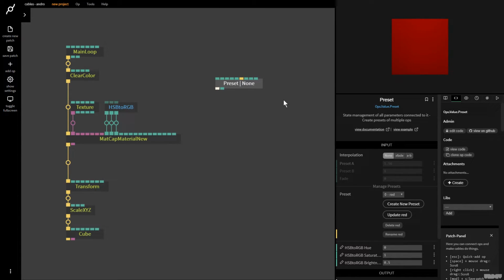If you can do this, you can store the state of all of the ops and parameters that are connected to it. It's not more difficult than that. It just takes a few minutes to wrap your head around. It's nice and easy. Best part is you can have multiple preset ops. And now I want to show you the X-Fade mode.